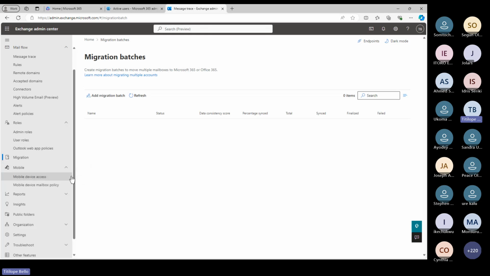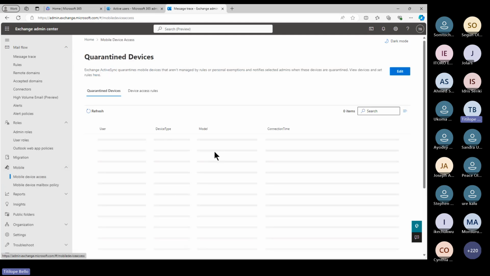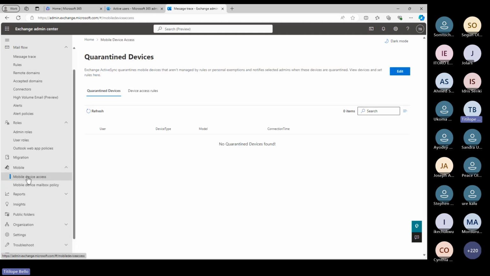Then when it comes to mobile, this is where you configure settings in Exchange Online on how your users use their mobile devices, the kind of policy that is attached to them, who can receive email on mobile, whether they can use Outlook, or they can use a browser on their phone to access email. You manage it here.